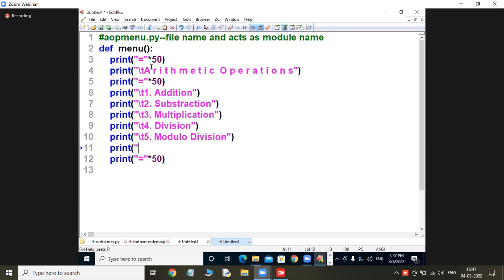Print backslash t 6. Exponentiation. Print backslash t 7 is called exit. Done. Now students, save this one.